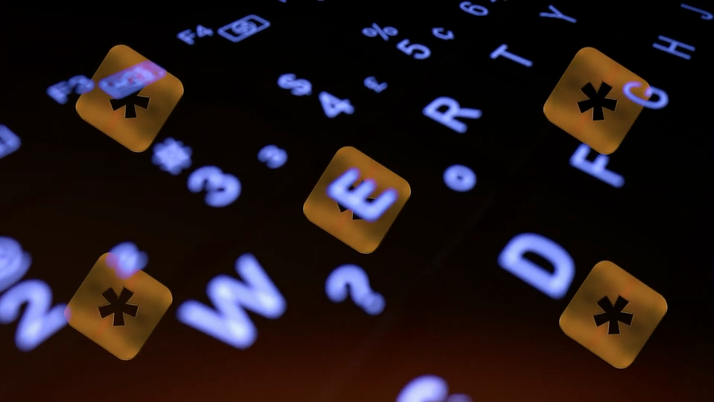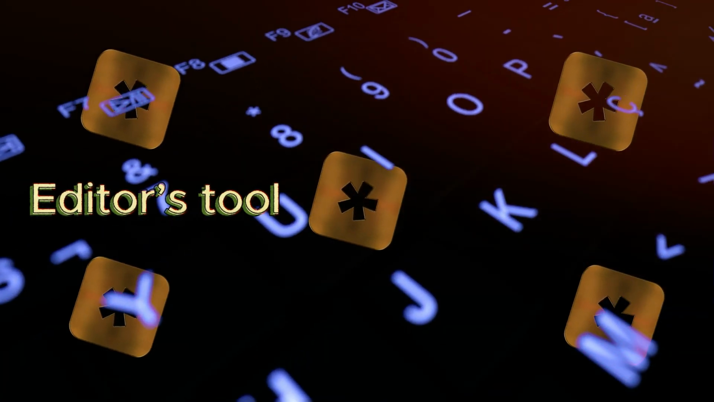So the symbol you tap today started as an editor's tool in the Library of Alexandria, a tiny star created to guide readers through Homer's epic.